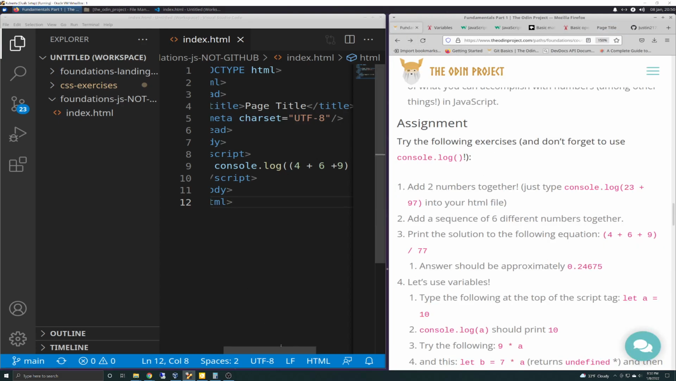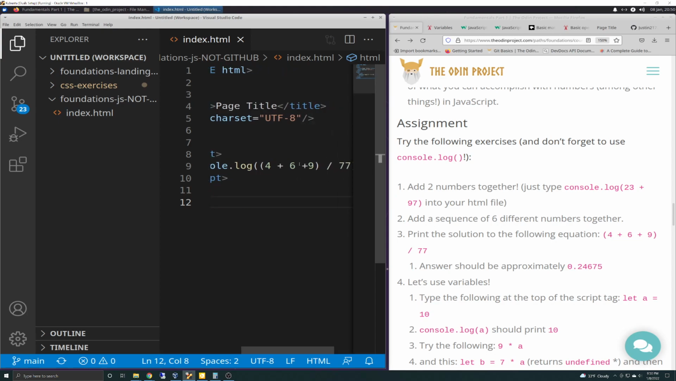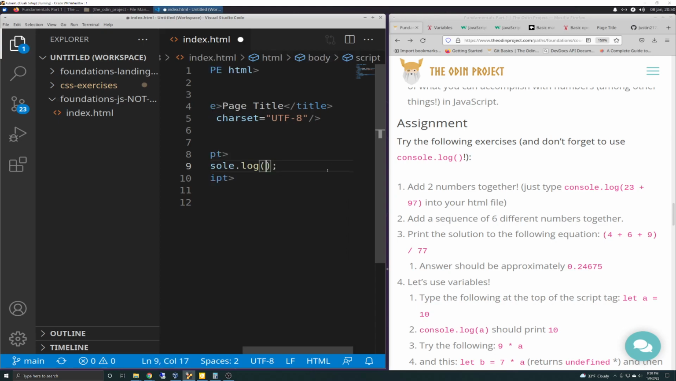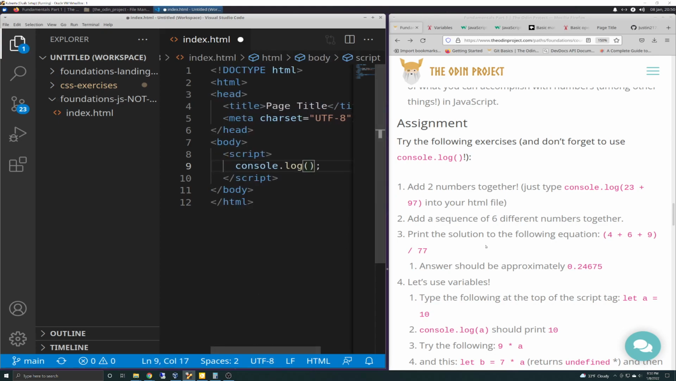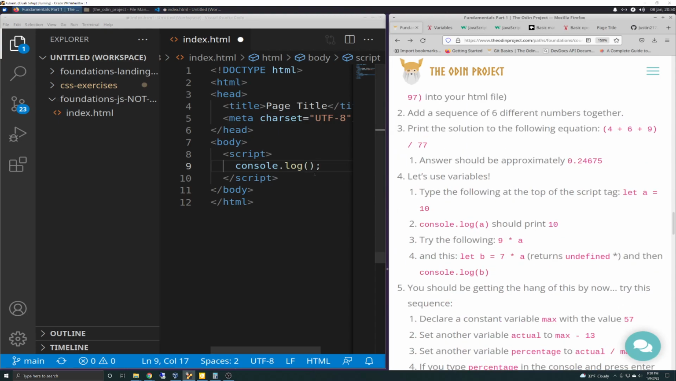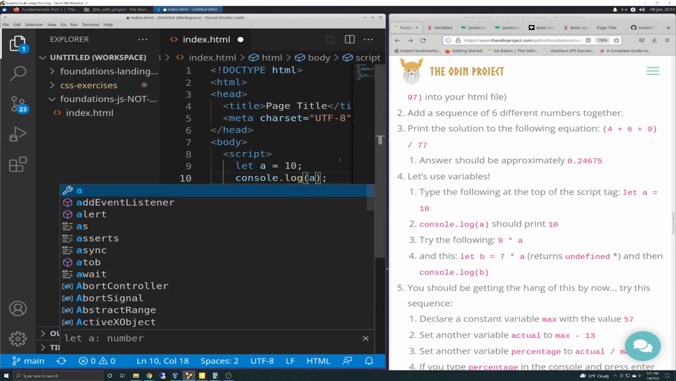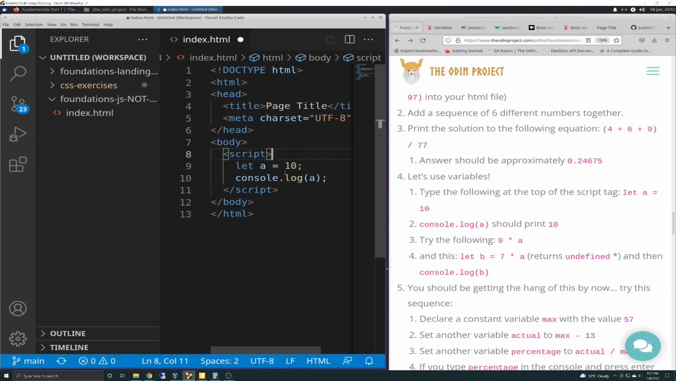Let's use some variables. Alright, cool. Get this out of the log, so our console will be clean and ready to go. Alright, so it says type the following at the top of the script. Okay, so here's our script. Do let a, so we're going to create a variable called a, and we're going to give it the value of 10. And then it says console.log a should print 10. So we're going to go ahead and throw the variable a in there, so it's going to read out to the console 10.